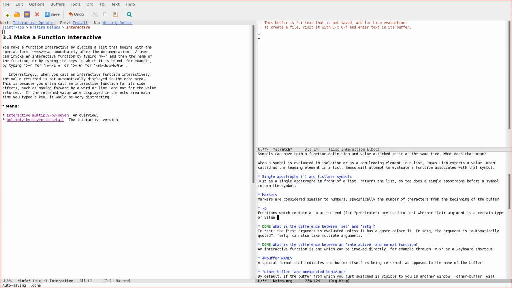And so what is the difference between an interactive and a normal function? I always knew there was something more to it. I was like, is it just that an interactive function has prompts? No, that's not the only difference. The big difference is that an interactive function you can call directly. So I can call it from M-x. Anything I call from here is an interactive function. I can't call functions that aren't interactive that way.